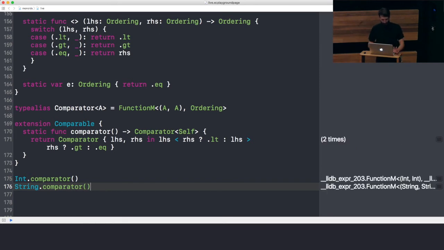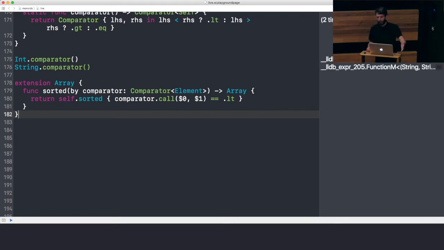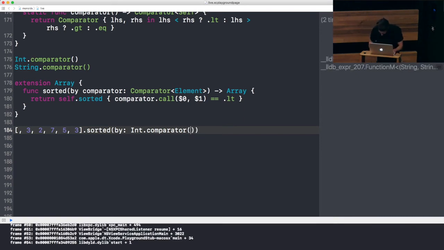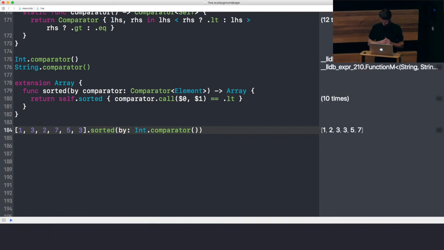All right, but we haven't really bought us anything new yet. I'll quickly paste in allowing the Swift standard library to understand what comparators are by making a sorted by, where you give it a comparator instead of a closure that takes a left-hand side, right-hand side. So now at least arrays understand. I could cook up some array sorted by int.comparator. All right. This doesn't look any better than anything we could have done with just plain vanilla Swift. So we've got to try a little bit harder to prove that this is something interesting.